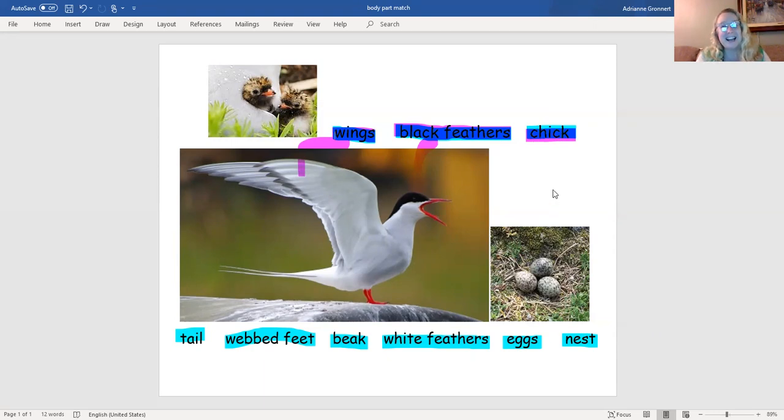Next word, chick. Do you see the chicks? I do too. Let's draw a line from the word to the picture. There we go. Next word, tail. Do you see the Arctic tern's tail? I do too. Let's draw a line.